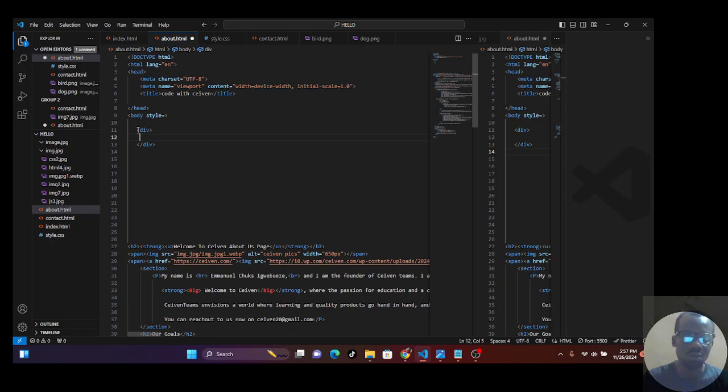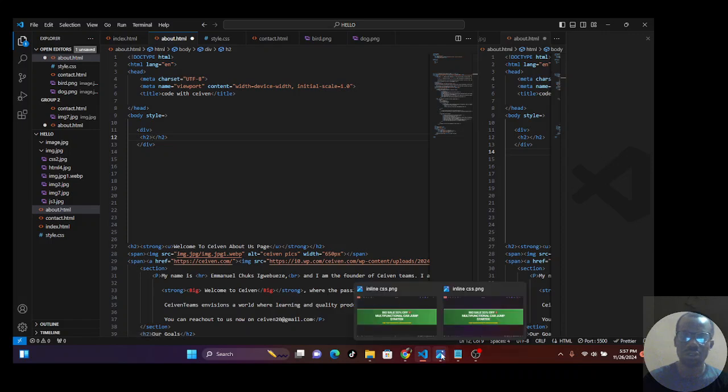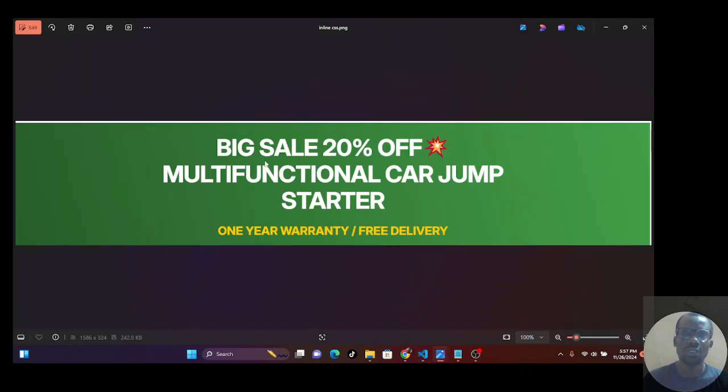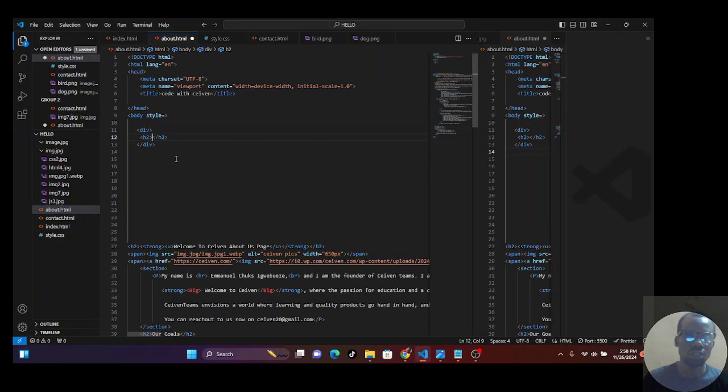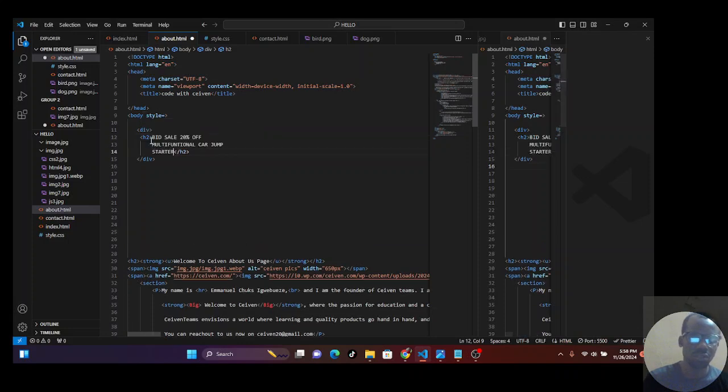So after the div, next we want to create our H2. Okay, so let's create H2. And on that H2, let me go and copy the first text, which says 20% off multifunctional car jump starter. So come over here, let me see if I can copy it. Okay, so I copy the text, Control C, come over to the H2 and paste it on H2.